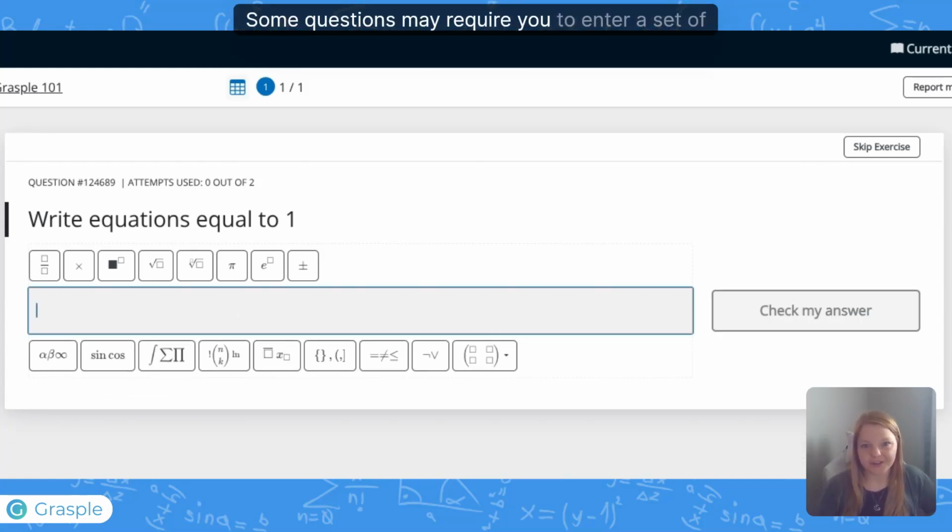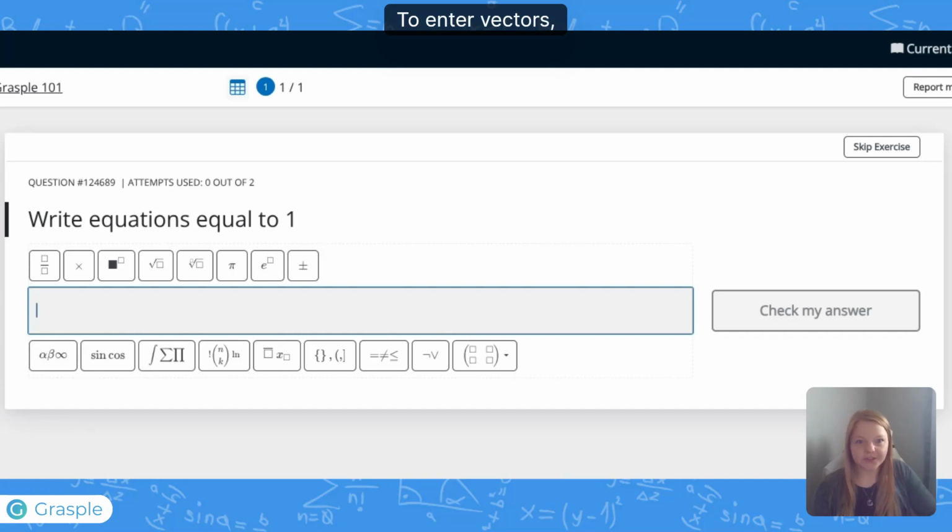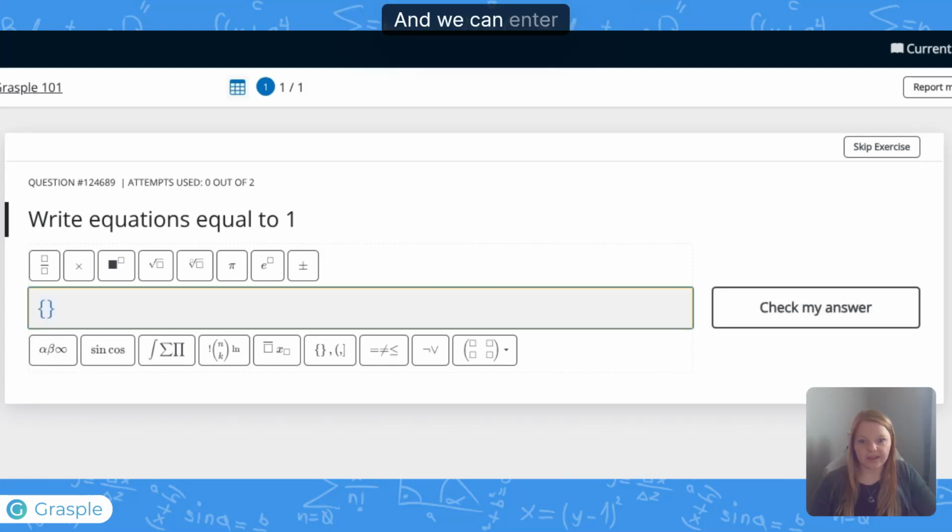Some questions may require you to enter a set of vectors. To enter vectors, we use the curly brackets. We can then enter vector subscript 1, comma, vector subscript 2, etc.